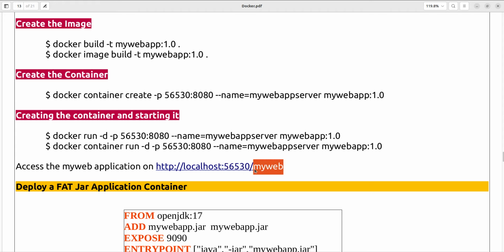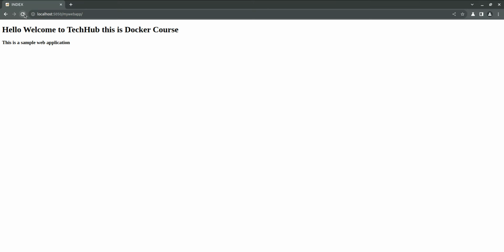Access my web app, not my web. Context path is my web app. So you are accessing, see: Hello, welcome to Tech Hub. This is Docker course and this is a sample web application. That's it. Okay, so this is your application that we have deployed.